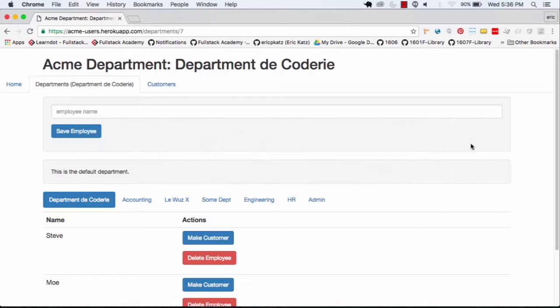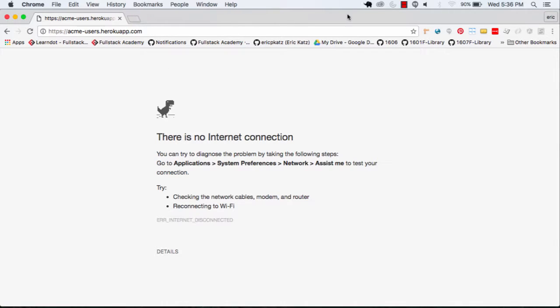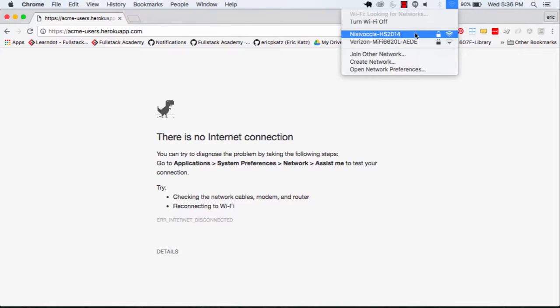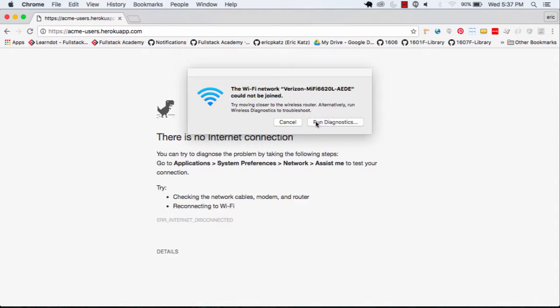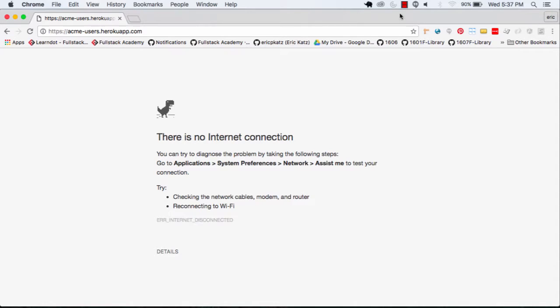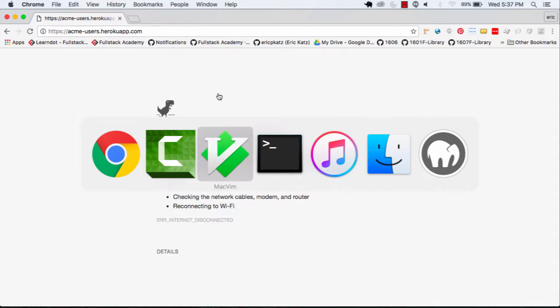If we go back here, we can see where we've got our home route. Somehow I've lost my internet access. Let's try to get it back here. Now, in any event, if this was working, I'd be able to show it to you.